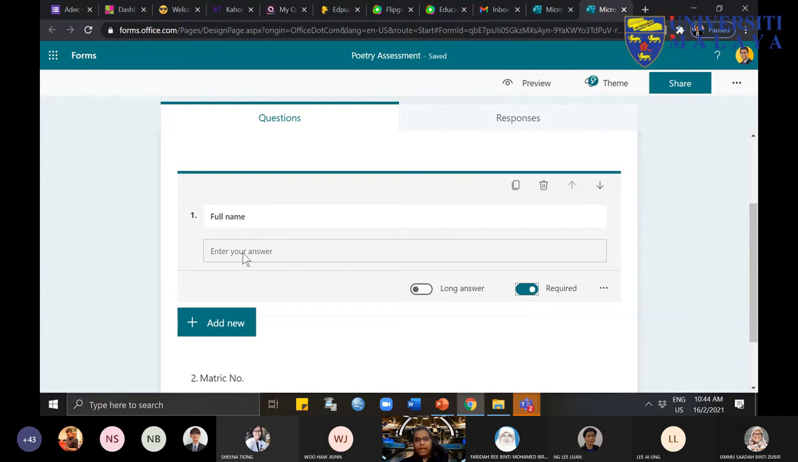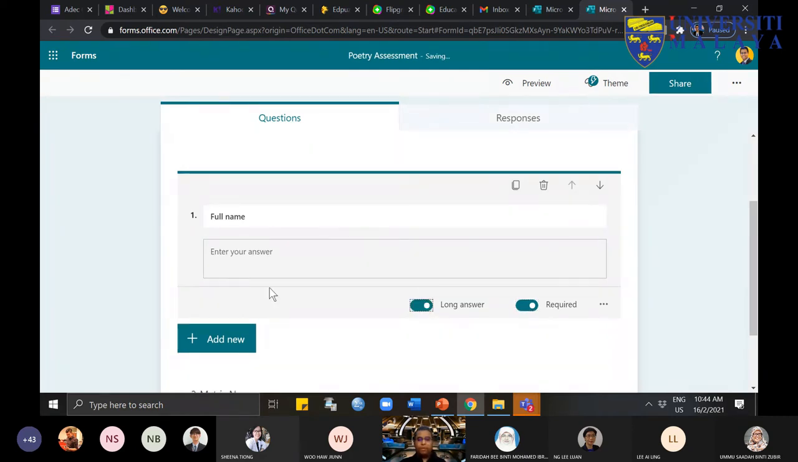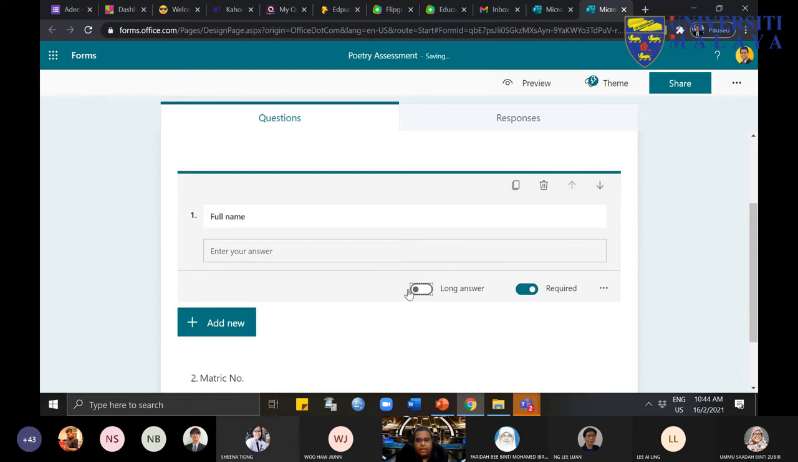So now when you click text, this is a small box, right? But let's say that if you give them a question and they require a long answer, maybe a paragraph, for example. So you might want to activate this long answer. So the box becomes bigger, and they can type in more text, okay? Otherwise, if it's just a simple answer, you don't have to activate long answer.